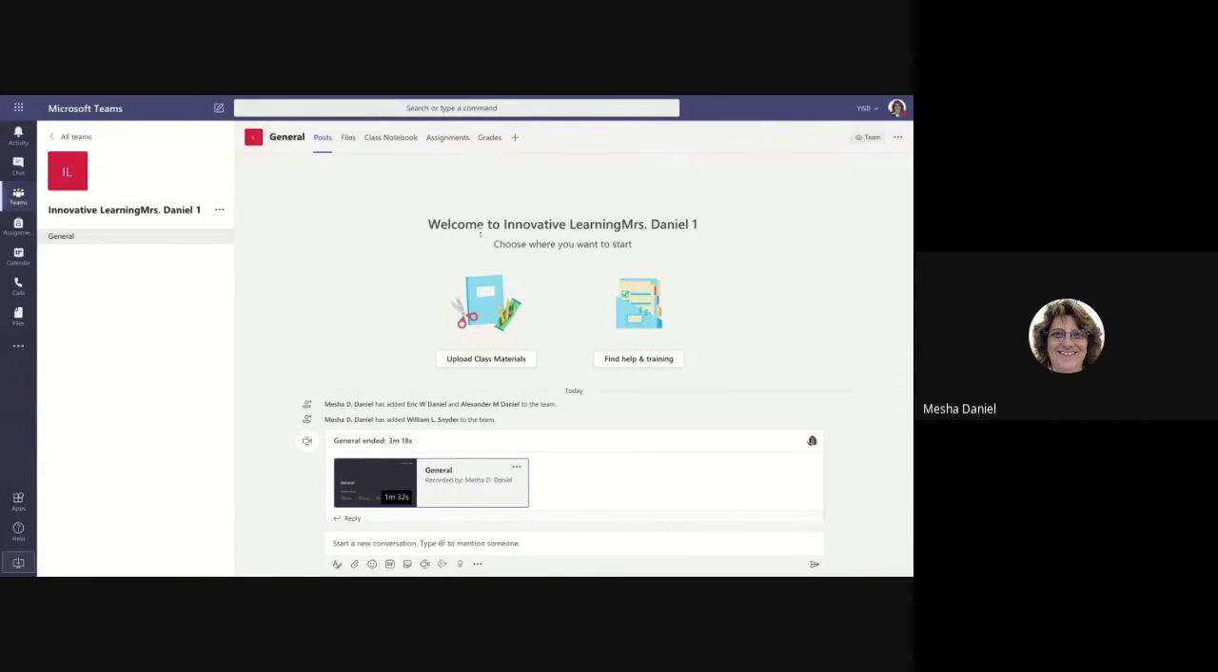But what you could do is put a link to your team in Google Classroom, because remember, you can get a link for the team. You get a link to the team, and then you put that in Google Classroom. Then, of course, I would only want to assign that link to students that I know were a part of that team or that channel. Okay?